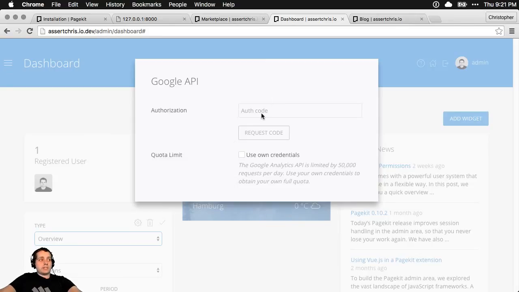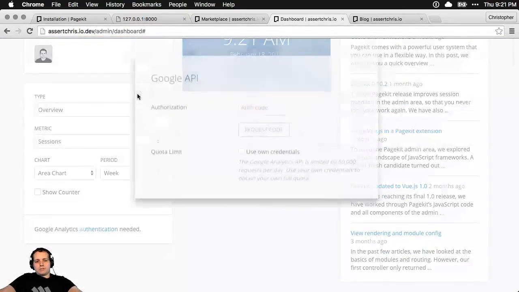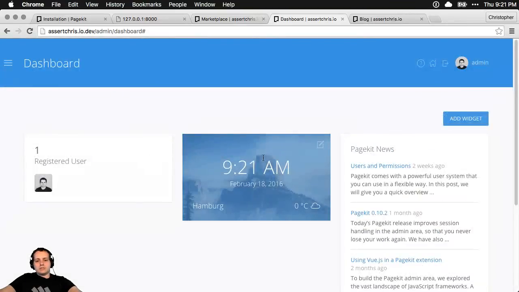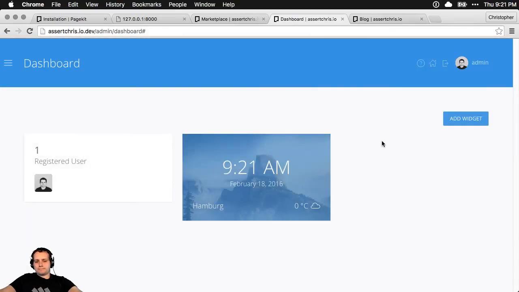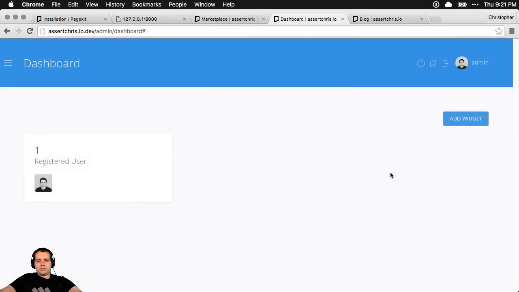And you authenticate, obviously, I would imagine, so that this does analytics API stuff. That's interesting. I'll bin this because I don't want to add this right now. Also, I'll bin this because I don't want Pagekit news either. And Hamburg is definitely not where I am. It's obviously where the developers are.